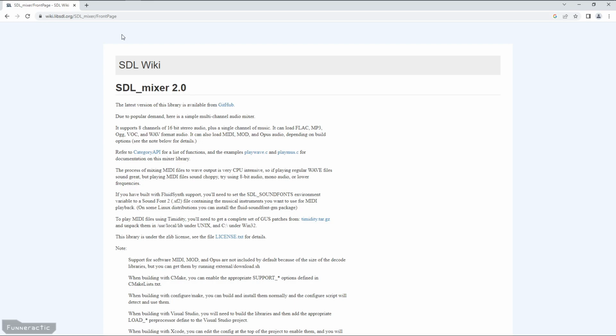The first thing we're going to do is download SDL Mixer. So just type the following link into your web browser, or go to your favorite search engine and type in SDL Mixer, and one of the first few links should either lead you to this page or something very similar if a newer version is available.